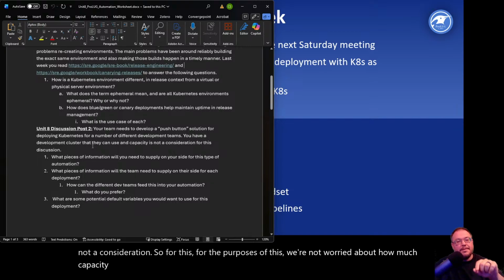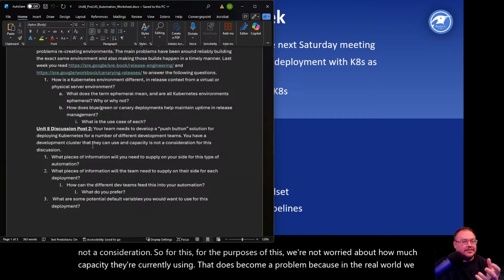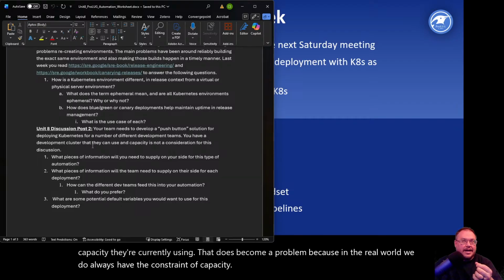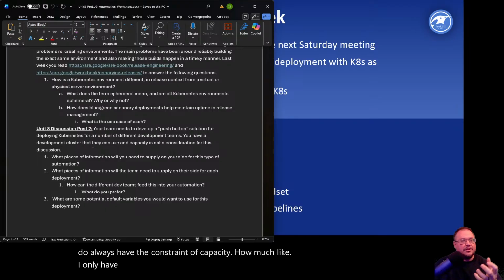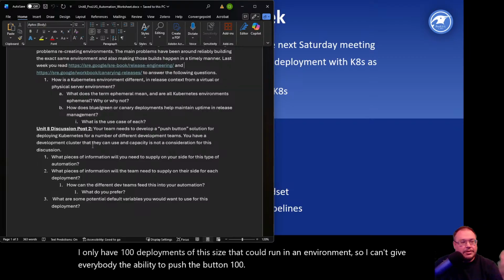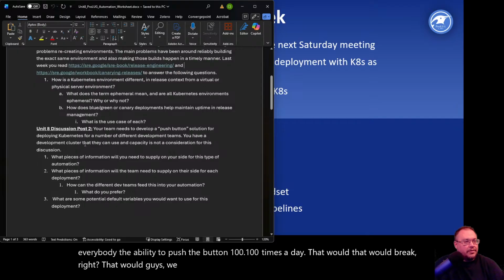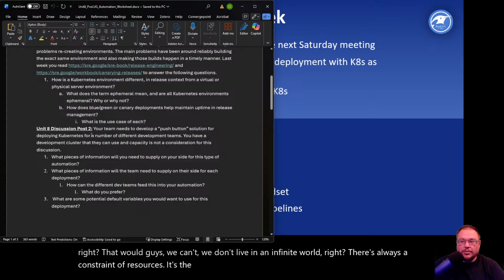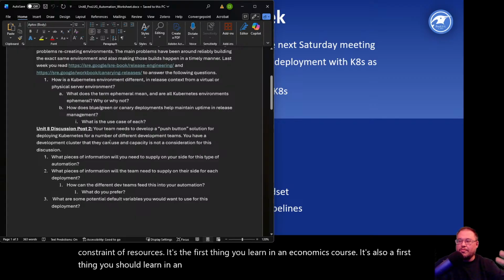That does become a problem because in the real world, we do always have the constraint of capacity. I only have 100 deployments of this size that could run in an environment, so I can't give everybody the ability to push the button 100 times a day. That would break, right? Guys, we don't live in an infinite world. There's always a constraint of resources. It's the first thing you learn in an economics course. It's also a first thing you should learn in an engineering course: we only have so much, right?